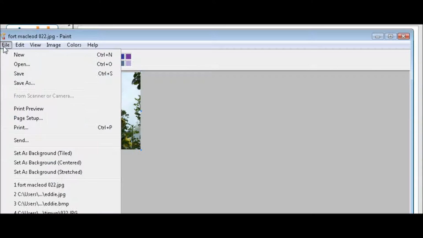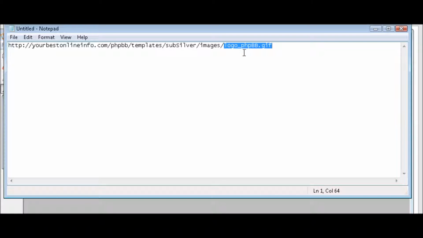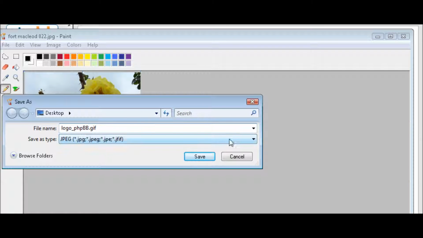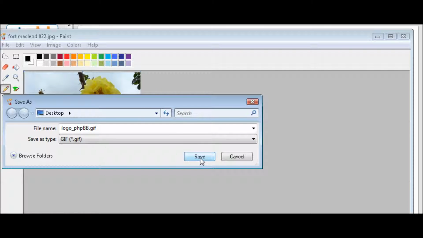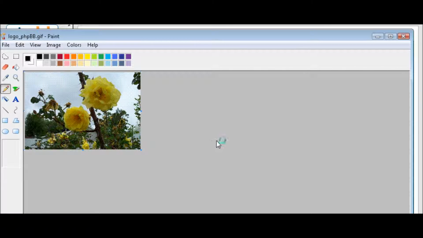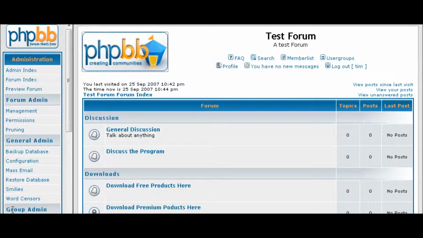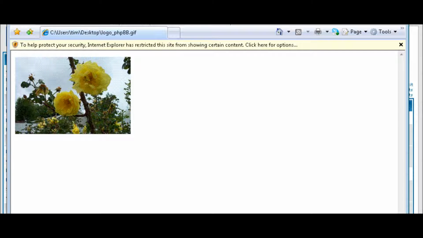So we'll save that. Do a Save As. And then name it the same as what we have here, which is the last of this, logo underscore phpbb.gif. So name it that. Change this to GIF image. And then save. It's going to tell you that it might lose some of its attributes. That's okay. We'll save it. And we'll close this. Have a look at what it looks like now. Let's click on the image. Okay, and there's what it looks like now.